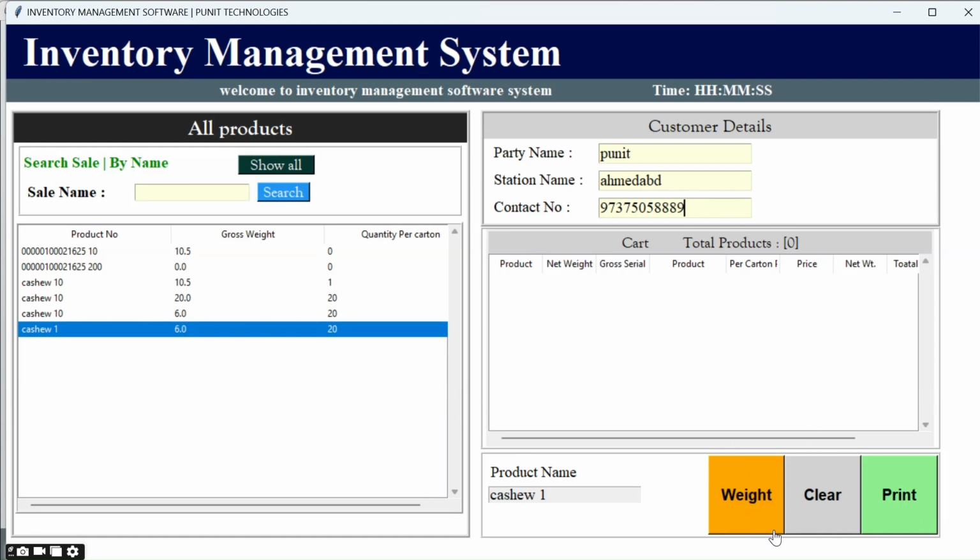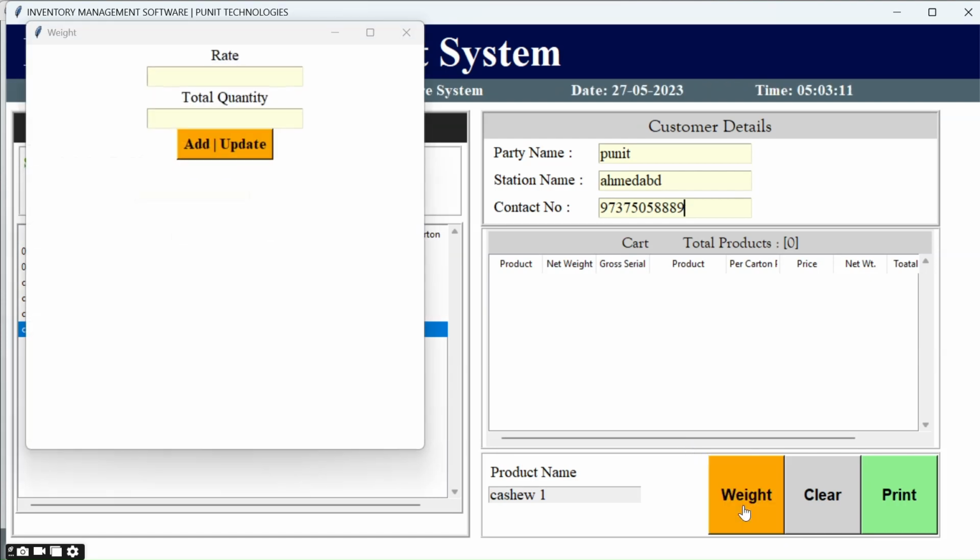Before, I told you that this is a food raw material industry, so all things were done by weight. Here we add the rate of the product, and we get the total quantity from the weighment process I mentioned. Put the box on the weighing scale, a label is generated from that scale, and we scan that label and get the quantity here.